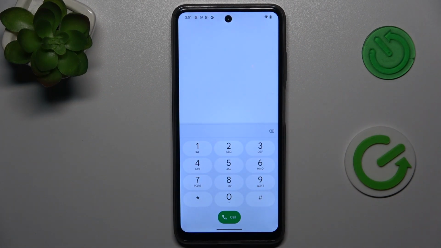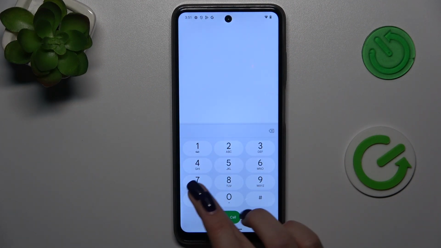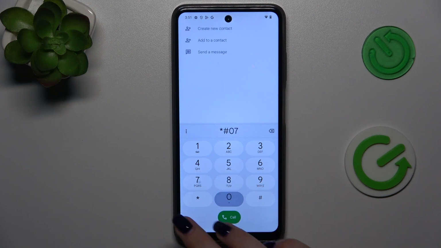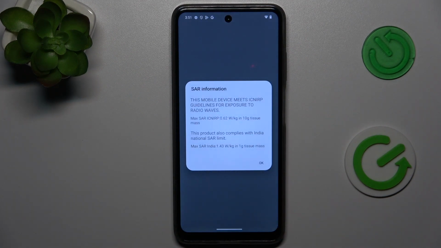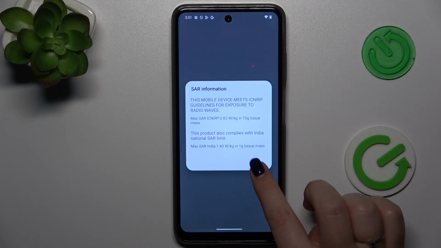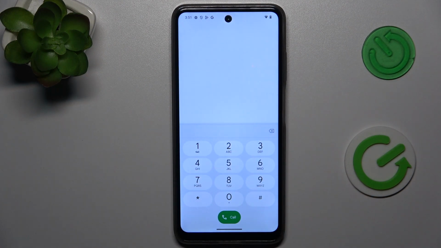And now another code, which is pretty similar to the previous one, *#07#. And here we've got the SAR information, so we can check the specific measurements. Let's tap on OK, and let me show you another code for the calendar information.